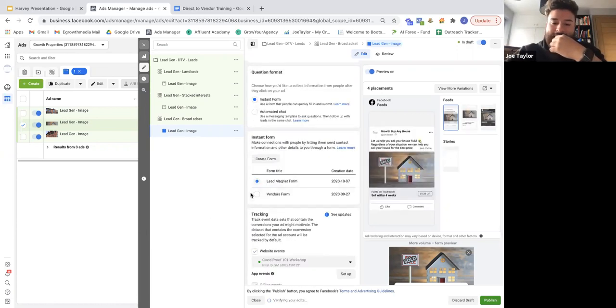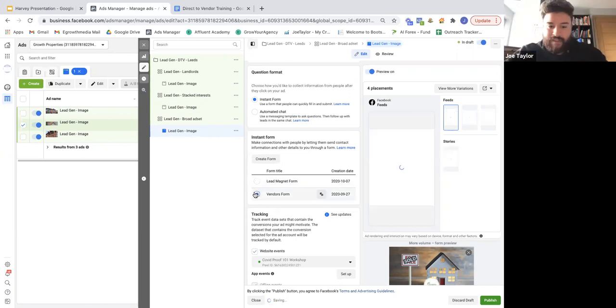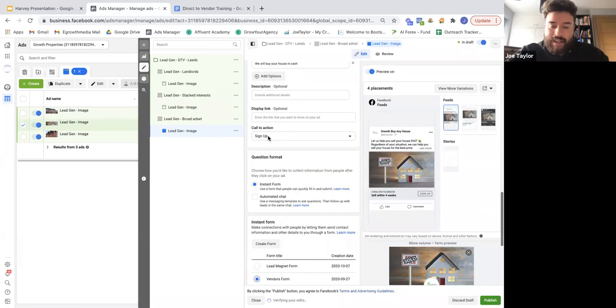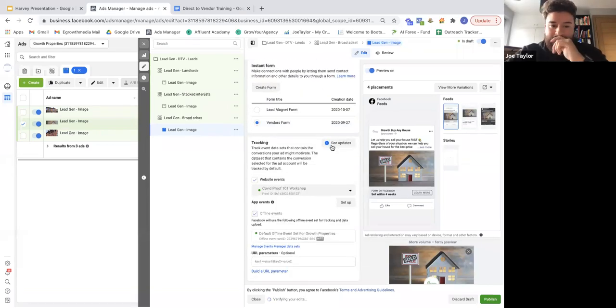And then again, we can choose the form. So we're going to do vendors form. We're going to do instant, and then we're going to choose the learn more button. But again, you can test this, not an issue.